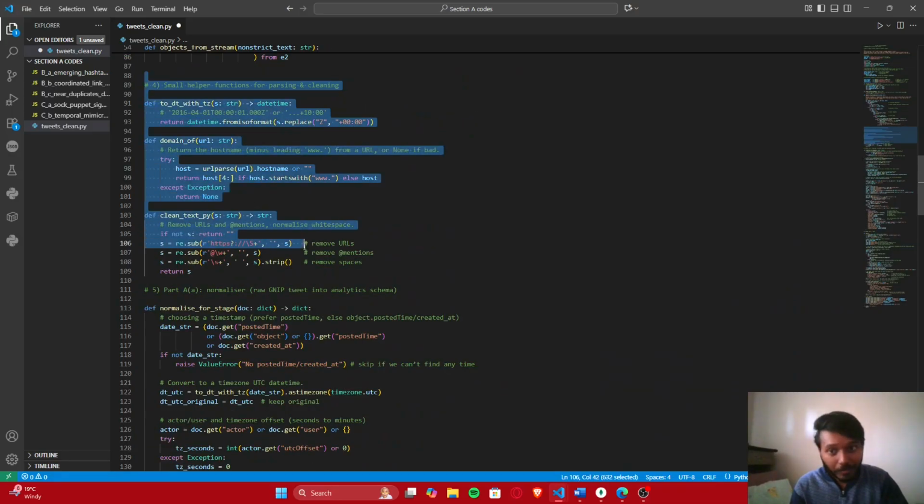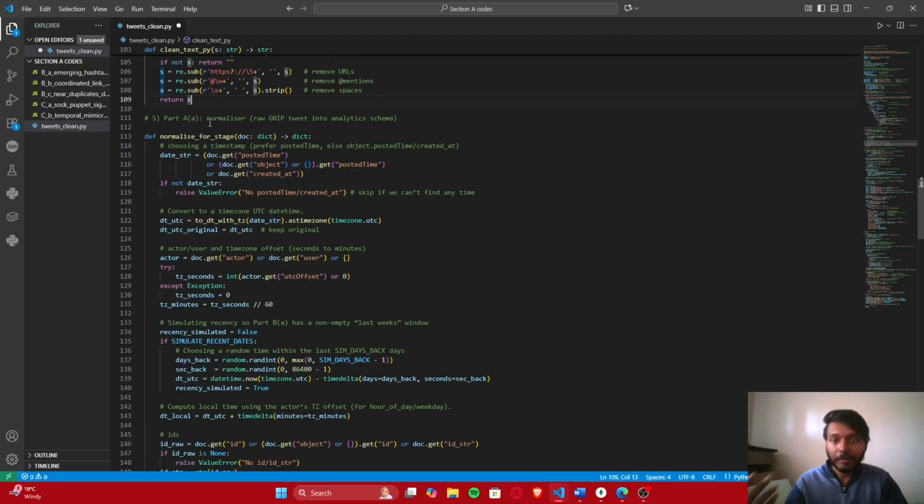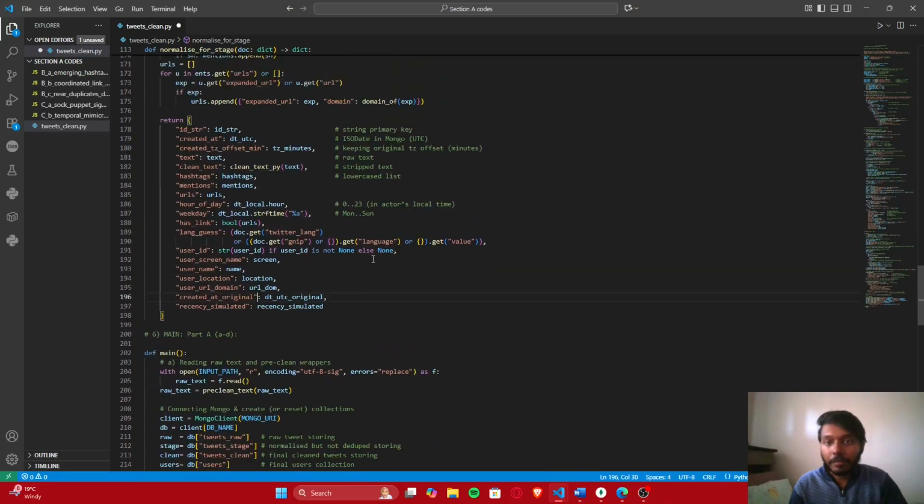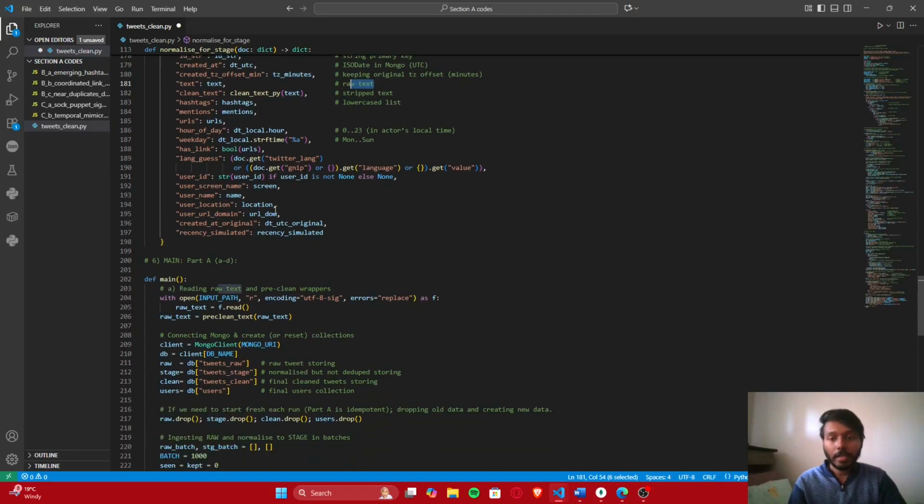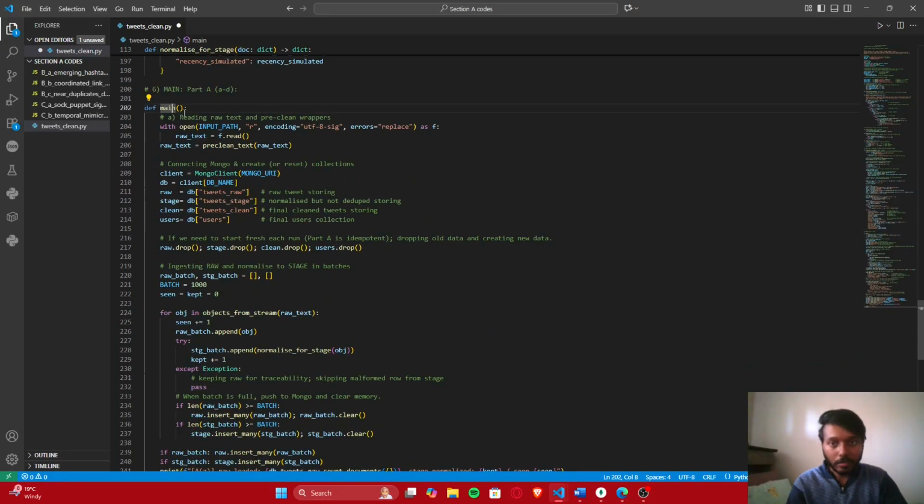We create helper functions to clean those, and we use a normalizer, and we return all this: id string, time zones, raw text, stripped text, and all that. And the main function is here. This answers all the part A to D questions.